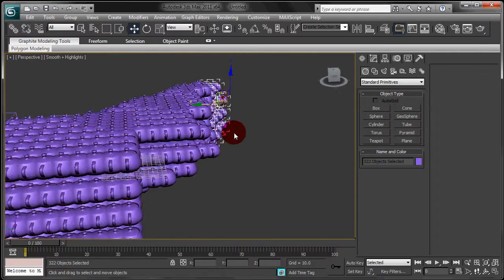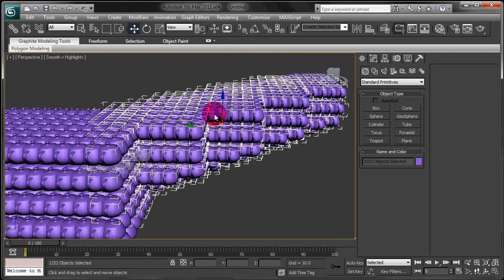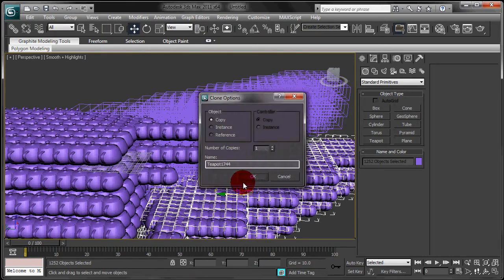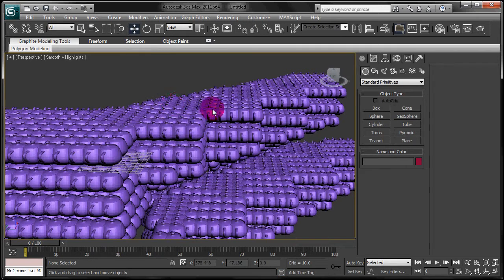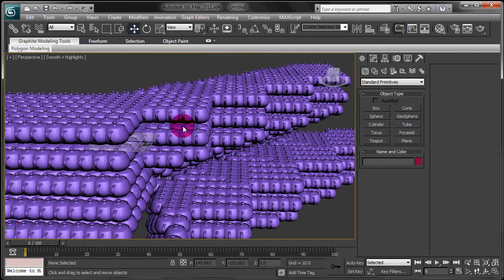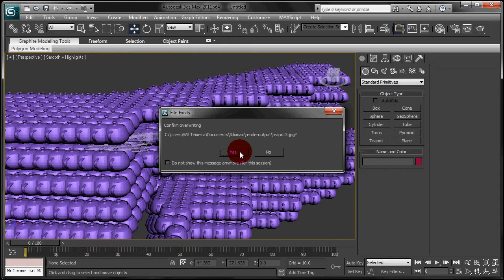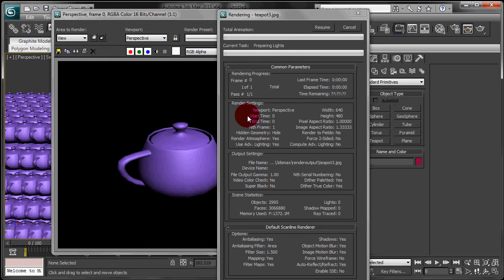Let's get a good angle on this teapot universe here. There we go. Alright, I just made 3,000 teapots. So, from this view, I'm going to render. And I'm going to pause it. Yes, let's confirm. Pause. Okay. I've now paused the render.